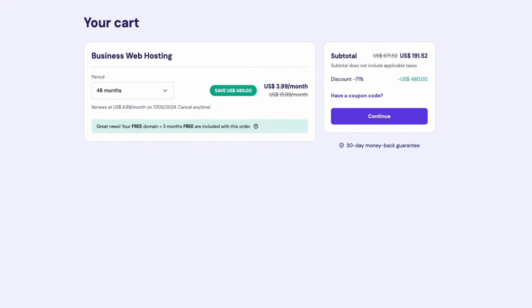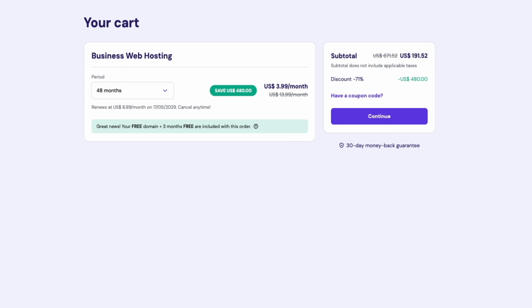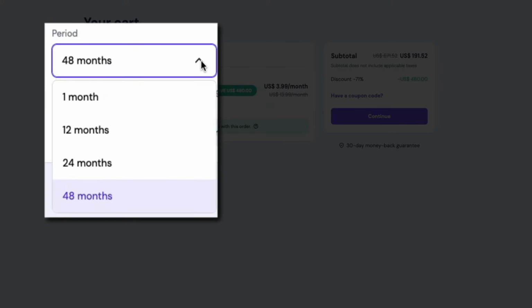Now the total comes to less than $200 for 4 years of hosting, and it even includes a free domain and an additional few months of free web hosting. I highly recommend using the 48-month plan for maximum savings, but you do have the option to tailor your billing cycle here. As you can see, you could choose to go with a lower billing cycle.